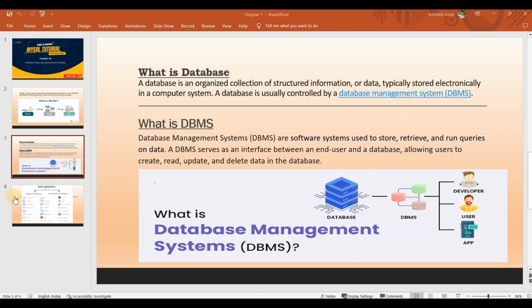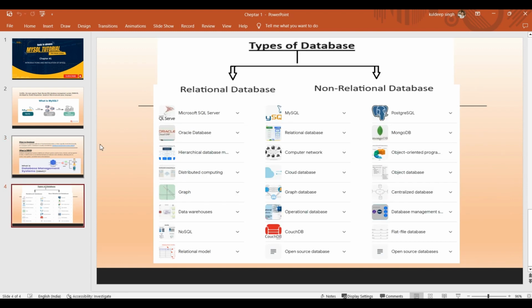So let me show you some examples of databases. These are some popular databases in the market nowadays in 2023. Maybe you have heard about the most famous databases like Oracle, MySQL, Postgres, and there are many others, like NoSQL databases. We are going to work in MySQL.